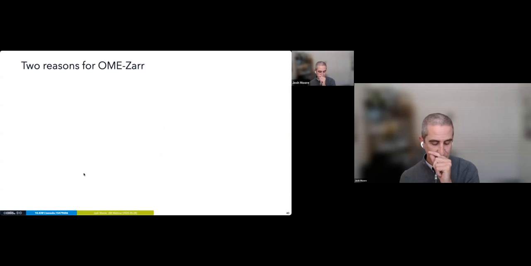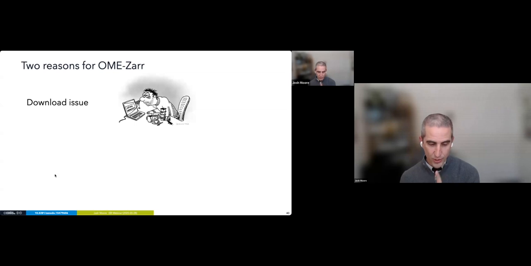Let's keep going. Reasons for OME-Zarr. So, explaining it a different way, the download issue. If people have to wait for 5 terabytes of data to download, even 10 gigabytes of data to download, they're going to get bored. And they're probably not going to look at your data, or certainly the percentage that are going to look at your data is going to be reduced.